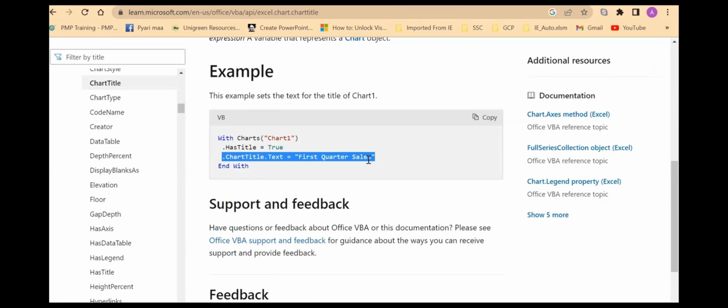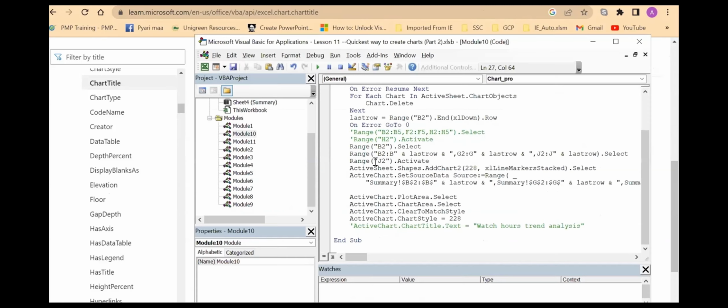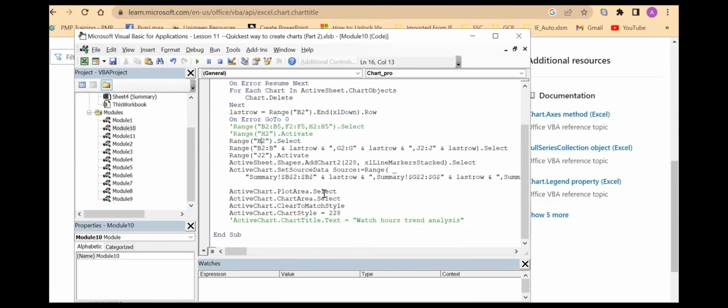Now, how to use it? We have copied it with Control C. Now let's get back to our code in Excel. This is our code. This is our Excel, right? And here we will write ActiveChart.ChartTitle is equal to, and here whatever we write, the trend analysis, right?